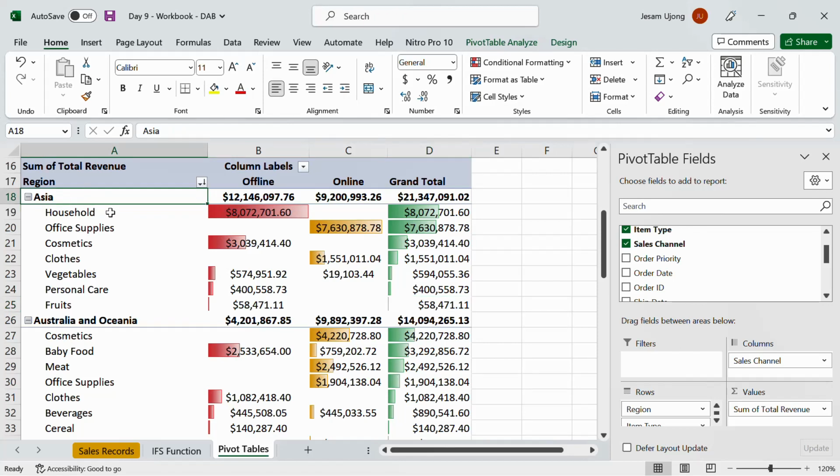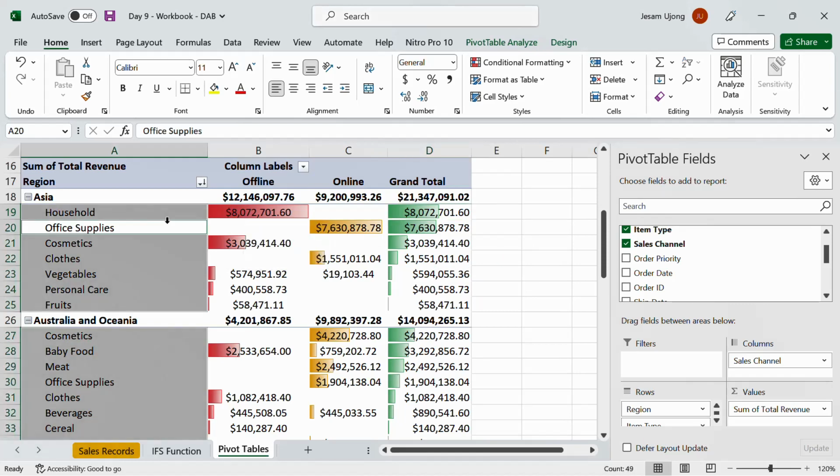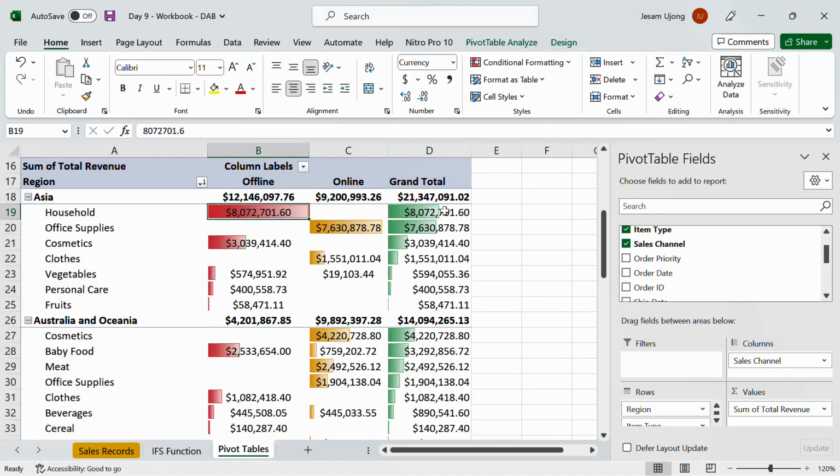So the first is Asia. In Asia, we see the total sales offline, online, and all. We see that in Asia, household items sold the highest, right? For household items, they did more sales offline. That's the general picture. So they made their highest revenue from household items, and then office supplies in Asia. And their lowest was on fruits, which were mostly offline.